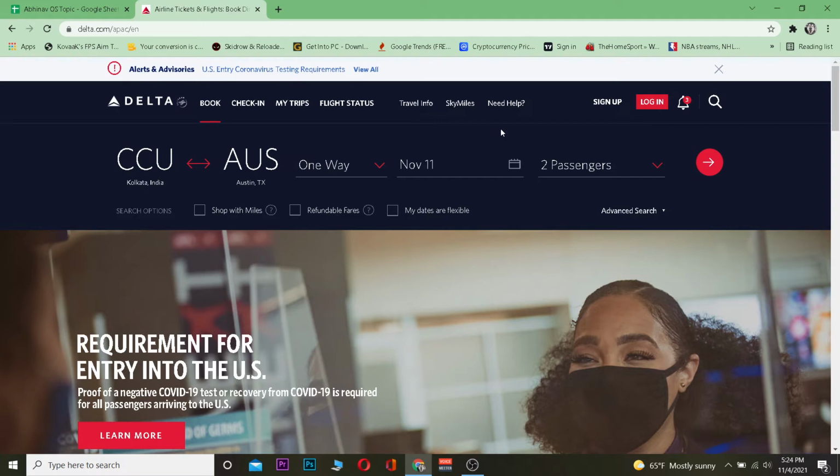First step, you want to come to delta.com, which is the official website of Delta. Once you're over here, you want to choose your flight. So I want to go from Kolkata to Austin, Texas. So I'm going to enter it over there and click on this arrow over here. And after doing that, basically it's going to take me to the next step.